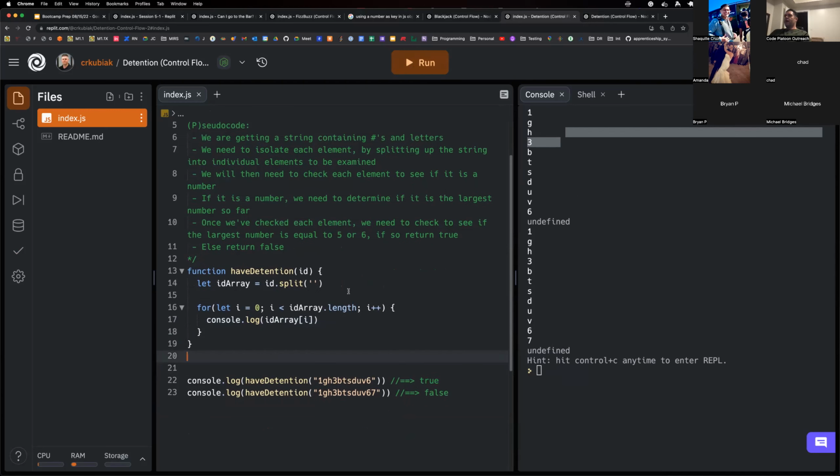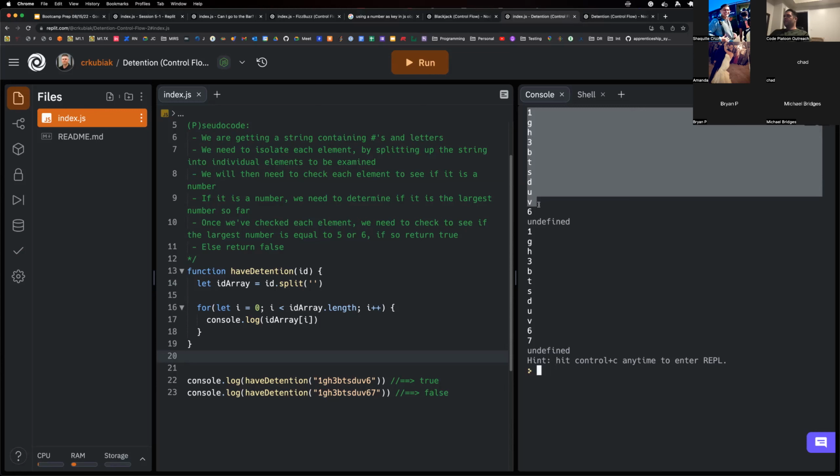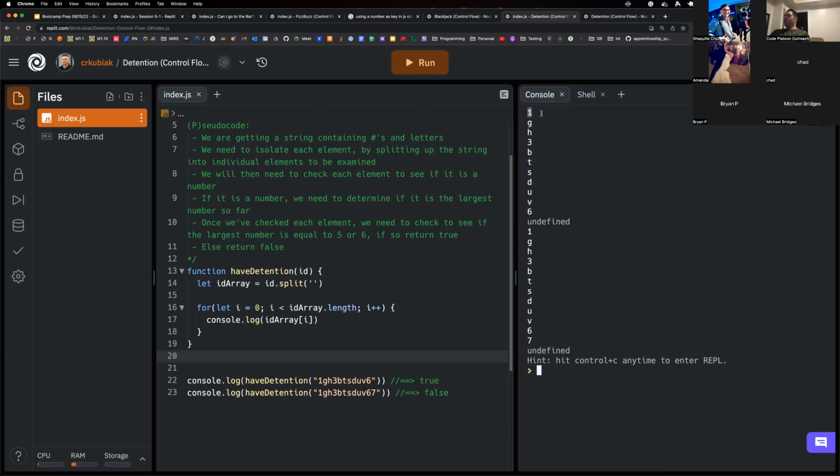All right, so now I have a string, or I'm still in a string. So I'm going to be looking at the different values here. Now I only want to look at the strings that can be converted to numbers.